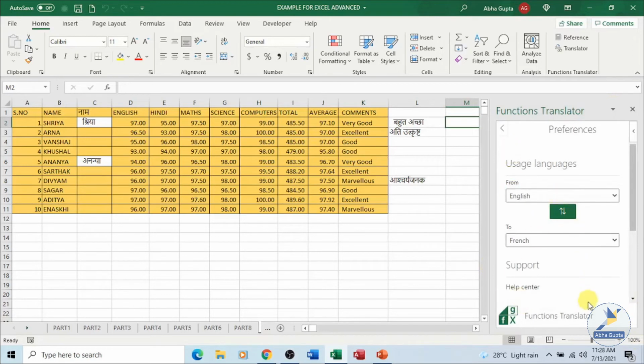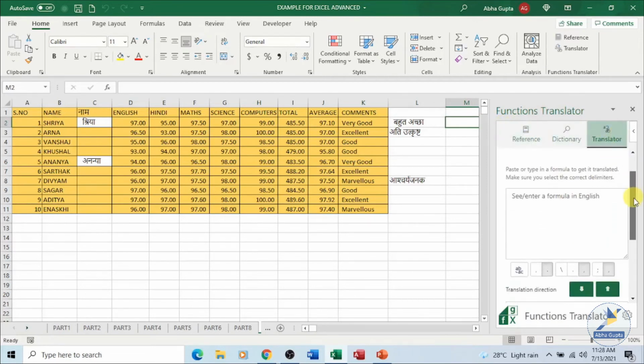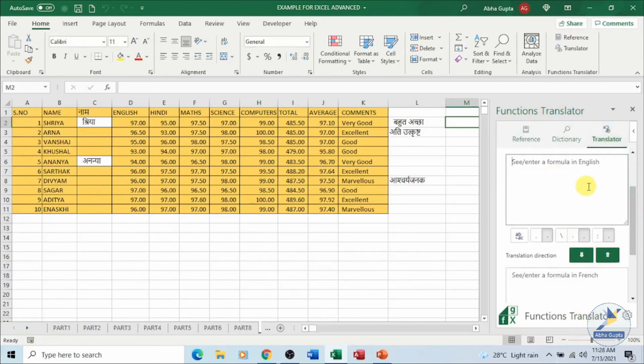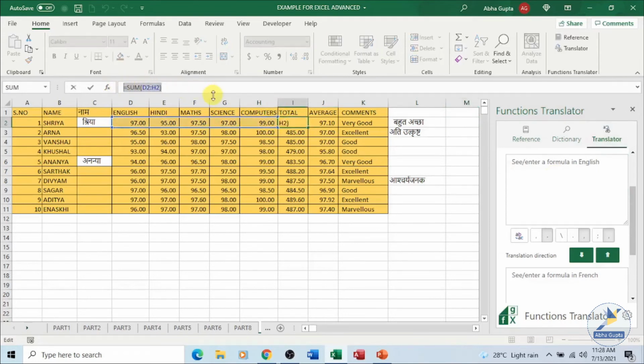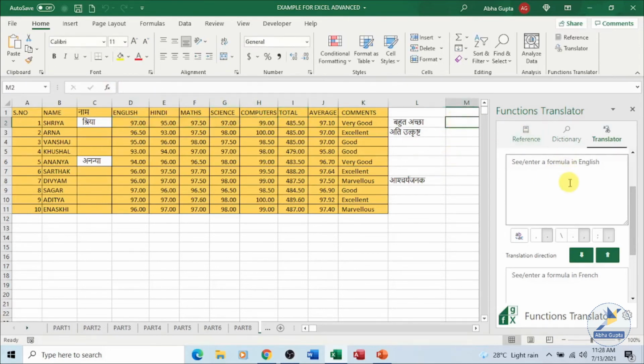You can always choose a language, from which language to which language. You can use these drop downs over here. Say we are changing from English to French, we are translating the function over here. Go back, go to translator. Now in translator again you have two boxes over here. You can put in this function. I have copied the function. Click on a place somewhere. You can always copy the function and you can click the drop down. You can see the function being translated into French, how it will appear.